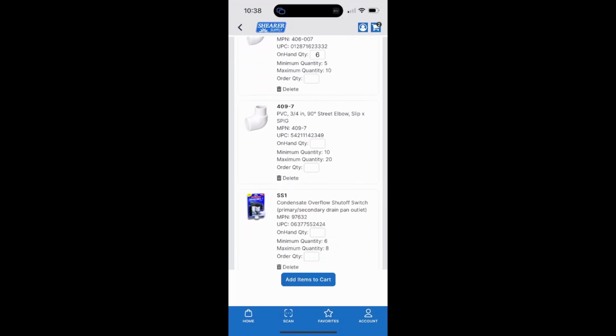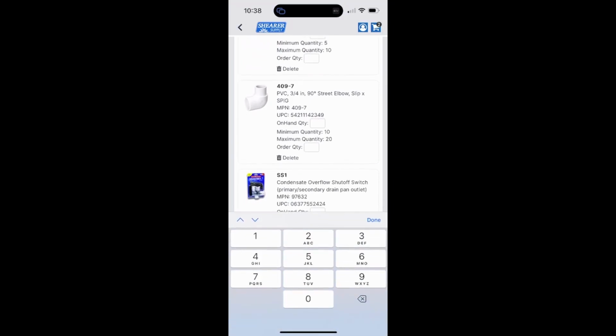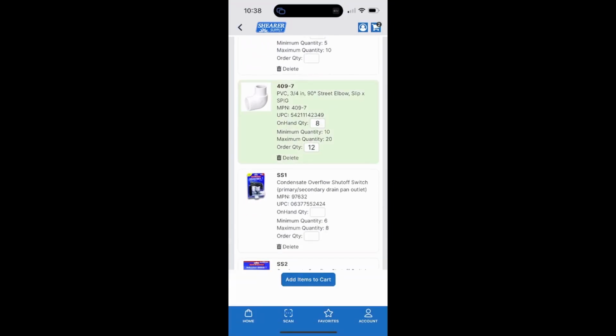For 409-7, let's say for example we have only 8 in stock. You'll see that this product has now been highlighted green, and now the order quantity has been updated to 12 to reach our maximum quantity.